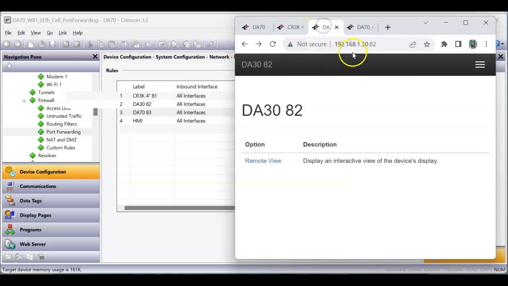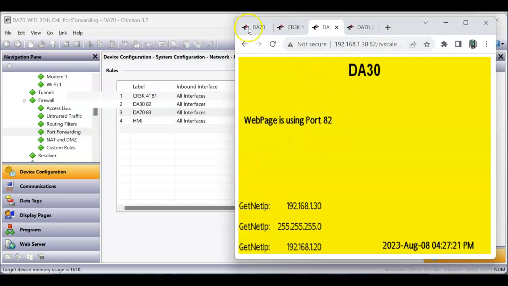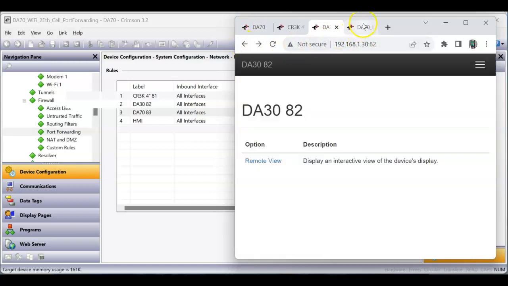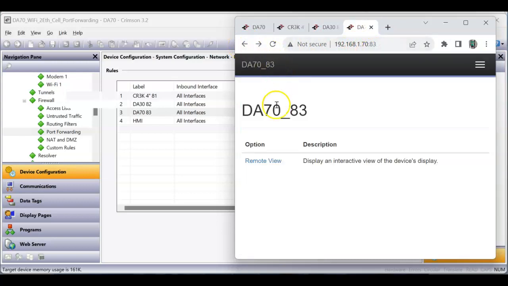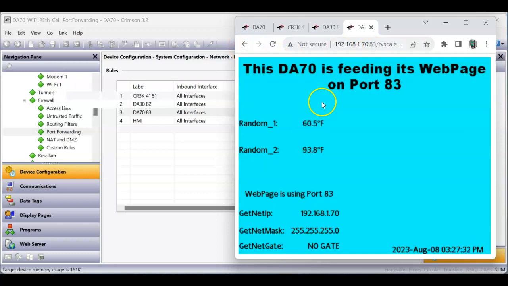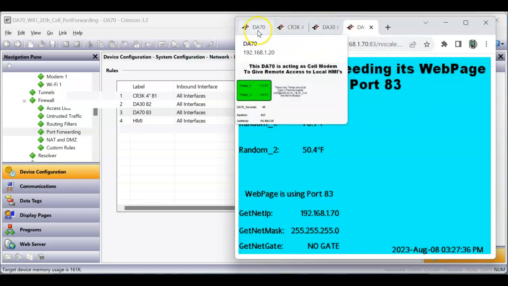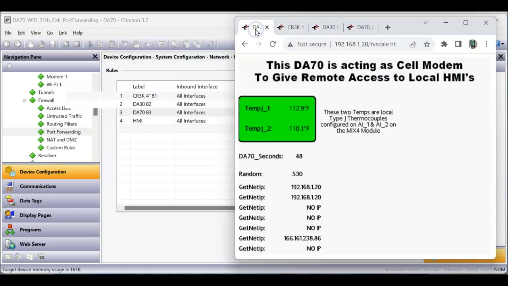If I go to the DA30, notice the IP address 192.168.1.30:82, which gets to this view. Again, this is on the local network. I'm not on the cell, not on the internet yet. And then if I go to the DA70, you can see there I've got :83. So if I go back to the main listing, there's the main listing, hit remote view, and that's that. So all of these tabs are currently looking at my local network here on my desk.